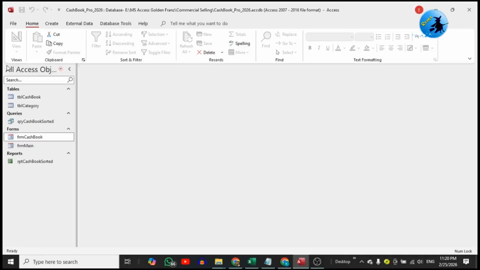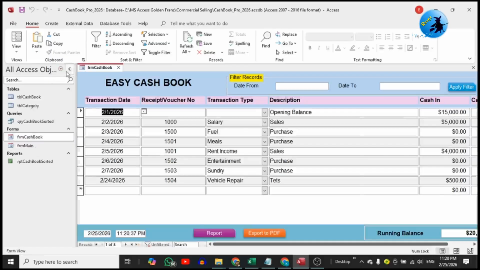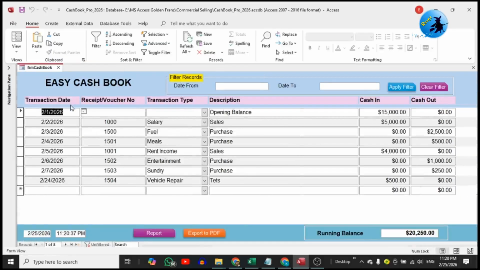Now here I'm going to open my cash book. Yeah, this is the cash book. You can see this is the user interface of my cash book. Actually this is very simple, but it has lots of detail. So here mainly you can enter your opening balance like this. After that you can enter your day-to-day transactions as follows.